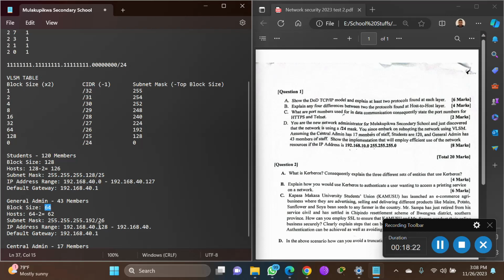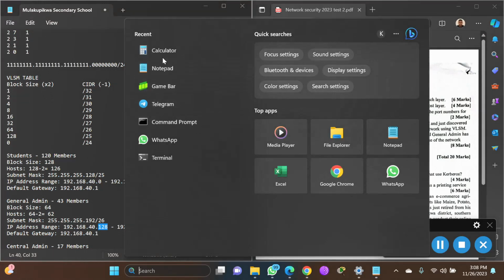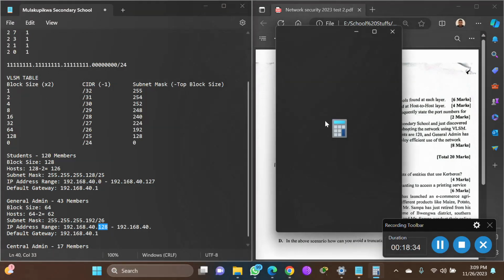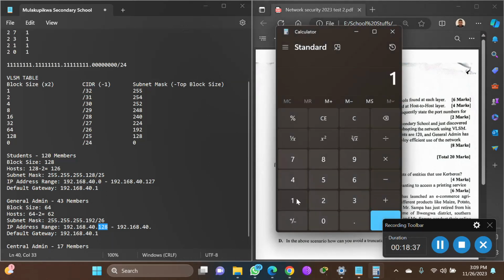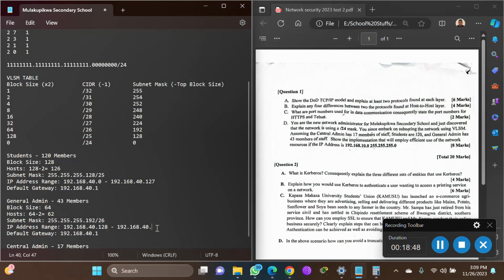Now, same procedure: 64 plus 128. That's what we need to do for us to know where we'll end with this subnetting. So I'm just opening up my calculator. It's 128 plus 64. That's 192. So we are ending at 192, but I won't write 192. I'll say 191, so minus 1 to maintain the network address and broadcast address. Why are we doing this? Because 192 will be the network address for the central admin now.